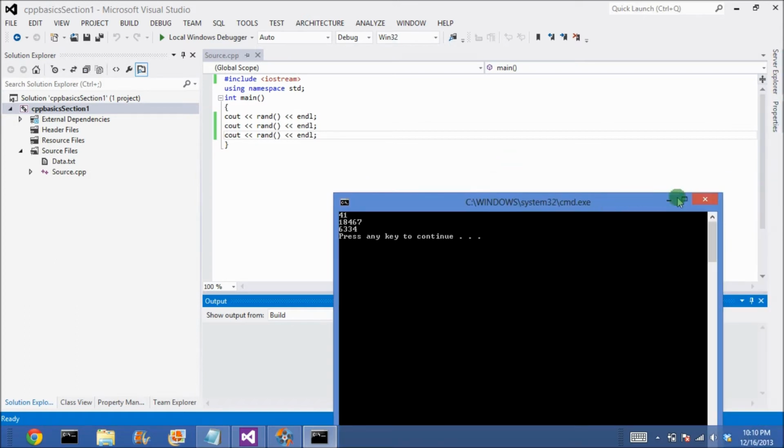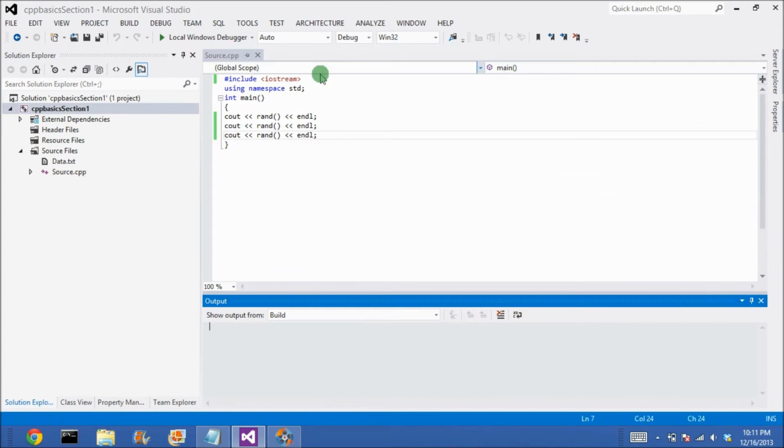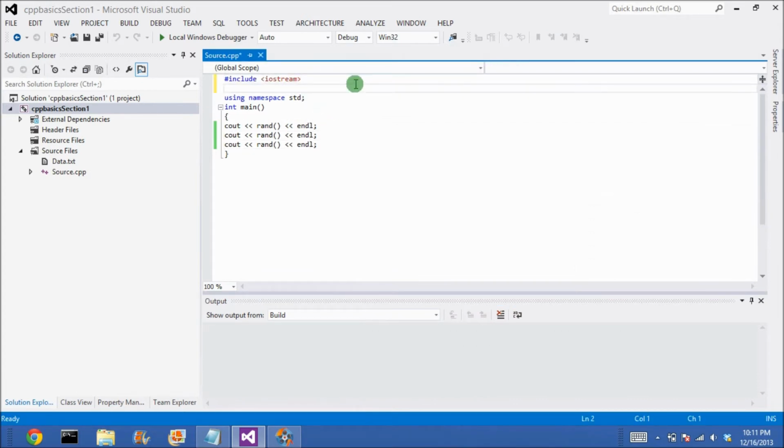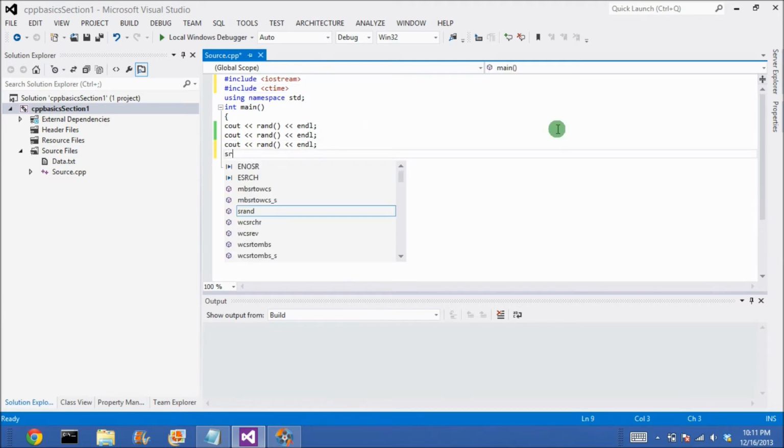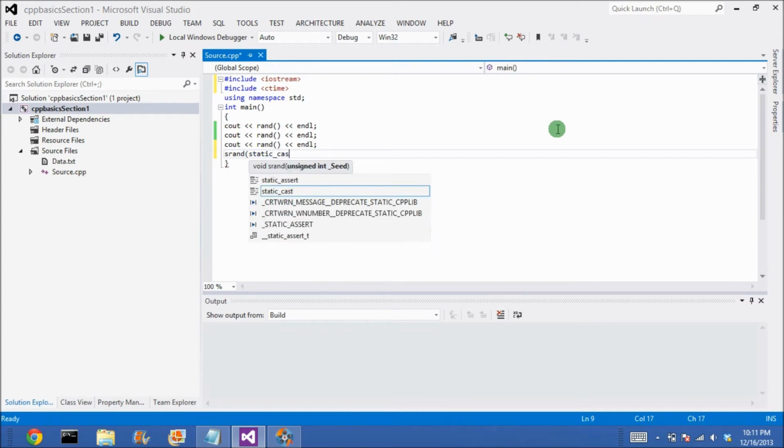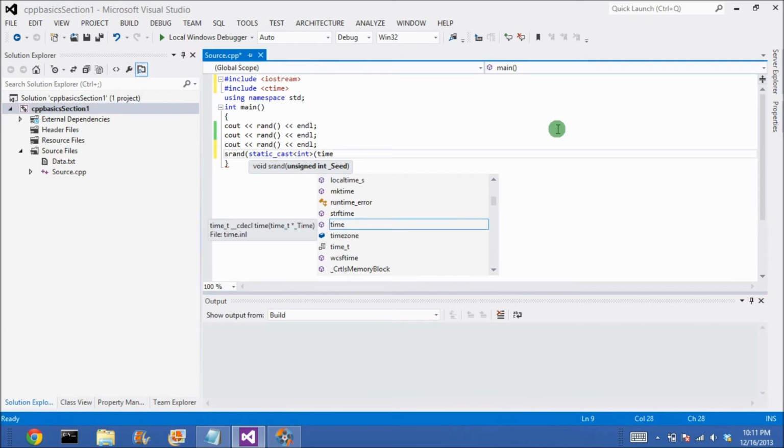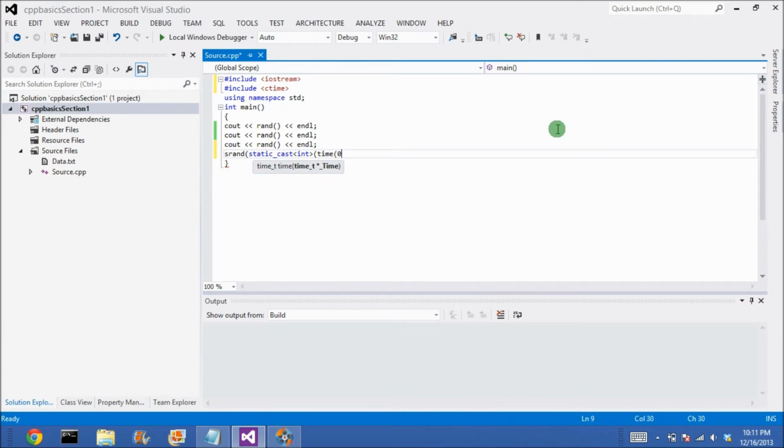So what we're going to want to do, let me close these. You're going to have to go up here and add another directive. This is called number include and then ctime. Okay? So now to fix this, we're going to say srand, parenthesis, static_cast, and the data type is int, and then within the parenthesis following that you want to write time. Okay? And then do a 0 followed by 3 closing parentheses and then a semicolon.